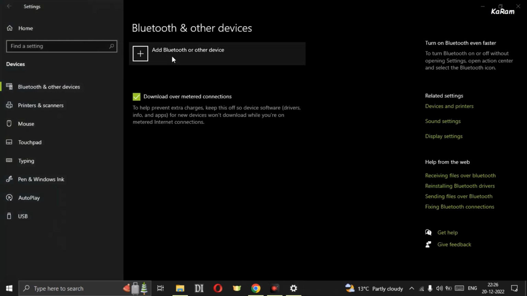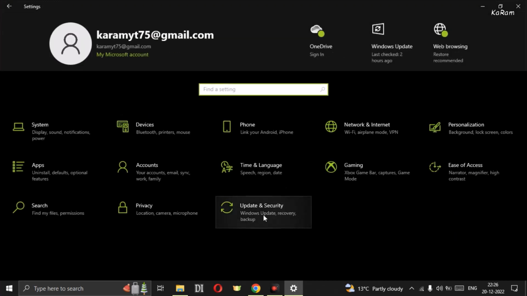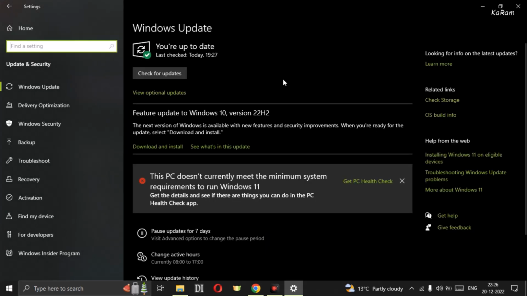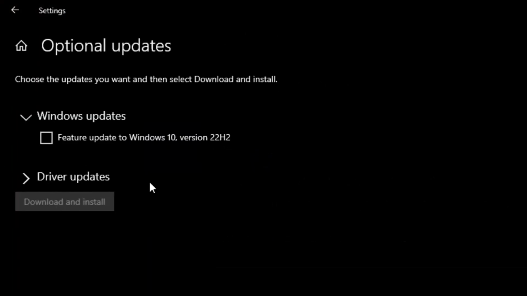Still I'm struggling to see my Bluetooth icon. So how can I fix this? You can do one thing from here. You can go to Update and Security and look for whether there is a Bluetooth driver update or not. Just click on View optional updates and expand driver updates.